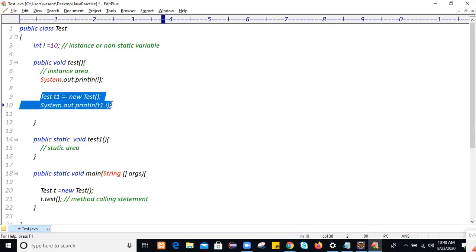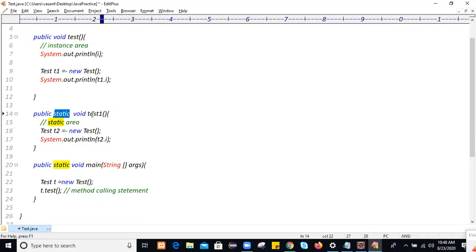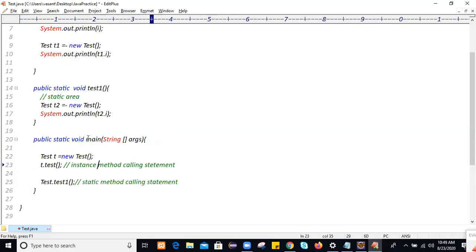But this is a static area. In the static area, we always access by using object creation. Let me take this object name as T2. T2 dot I. We can't access directly, because this is a static area. To call this static method, we call the static method directly with the method name or by using the class name, Test.test1. Method name is test1. It will call the static method. This is called a static method calling statement, and the above statement is called an instance method calling statement. This instance method is also known as a non-static method calling statement.